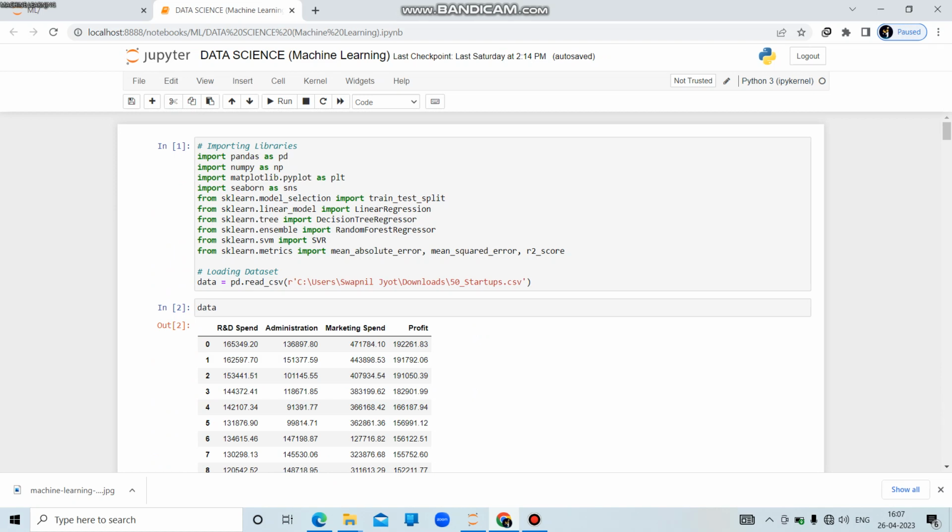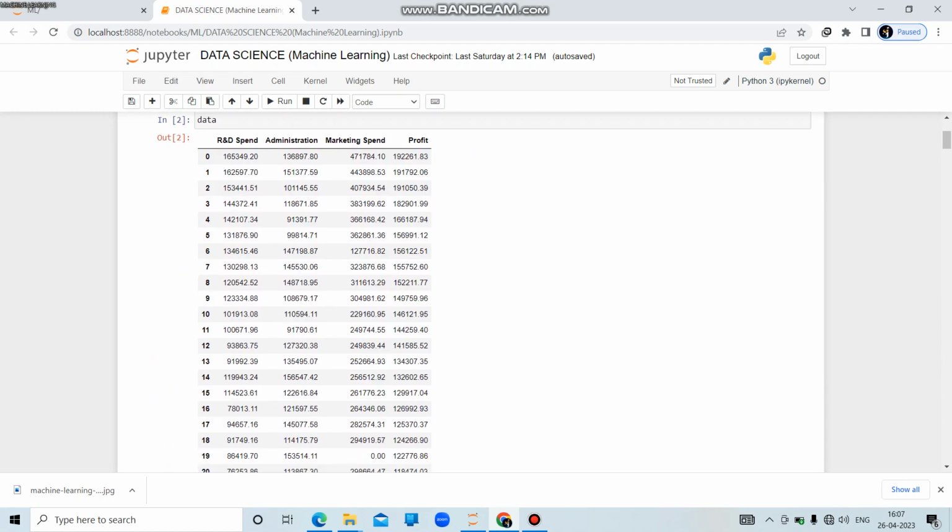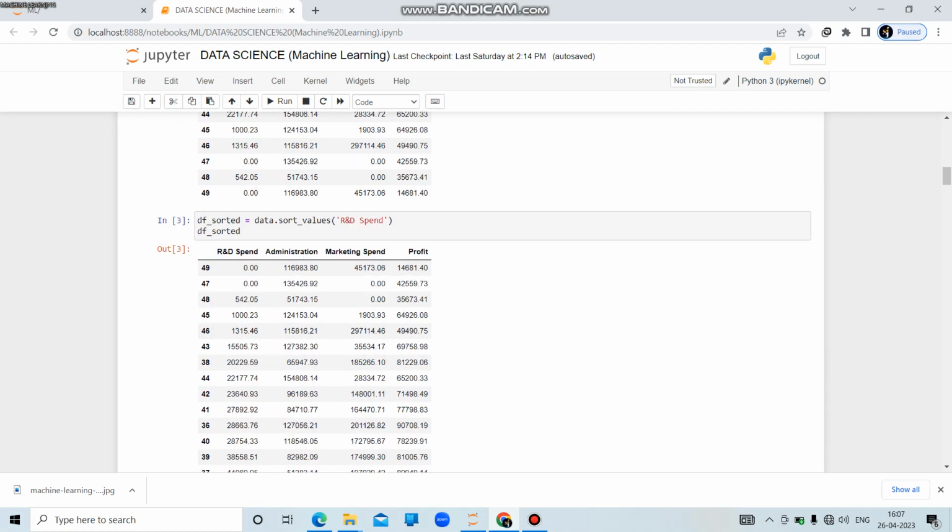R&D spend, administration, and marketing spend are our x-axis, the independent variables. Profit is our dependent variable. Now, the df.sort function. What does the df.sort function do?